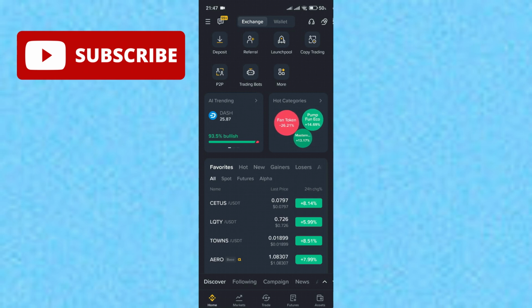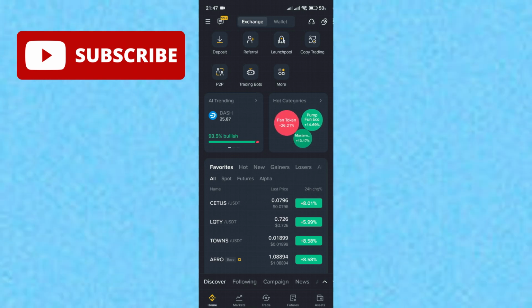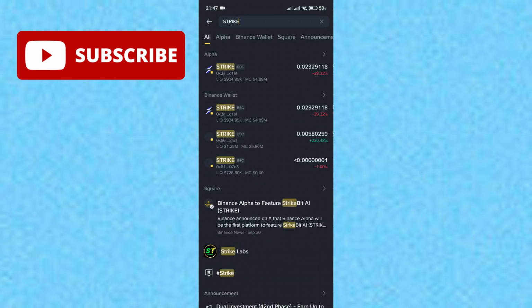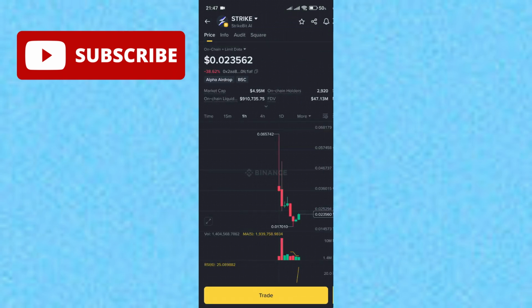So first, you can open your Binance app and make sure you have signed in. After that, you can go to your search box here at the top, and then you can search Strike. Search it and we'll find it on Alpha. This one, you can just click it, and this is the chart.